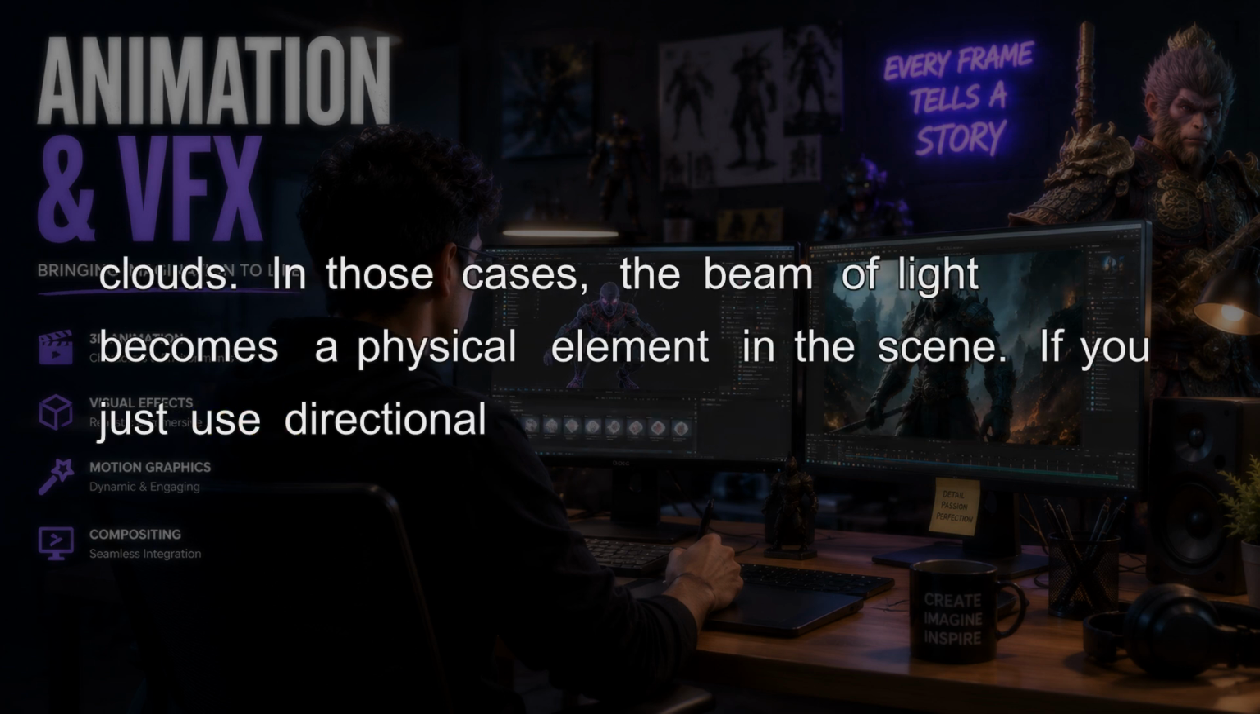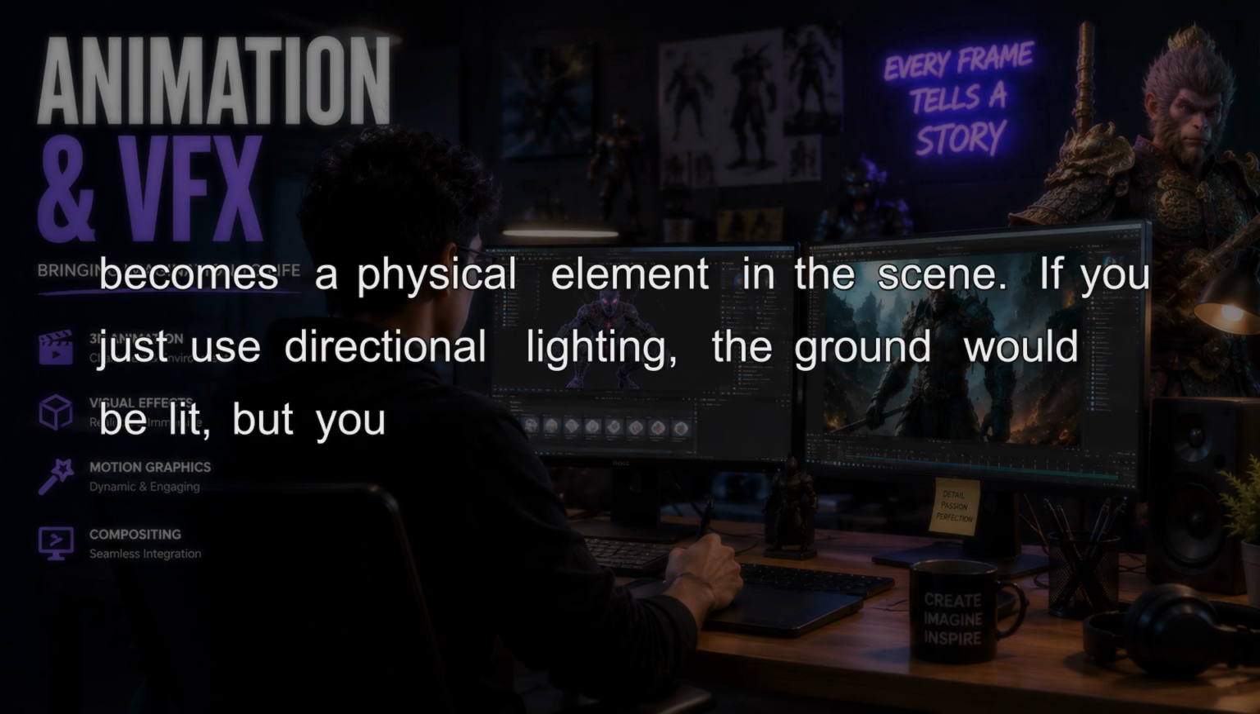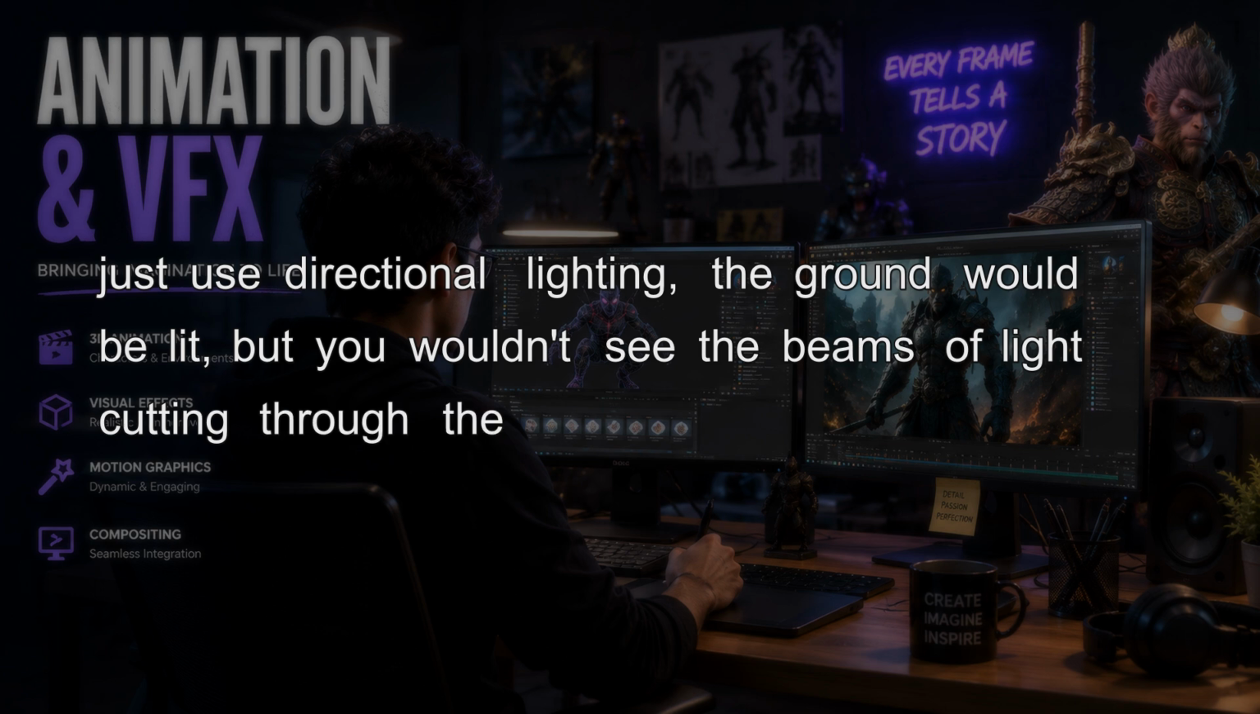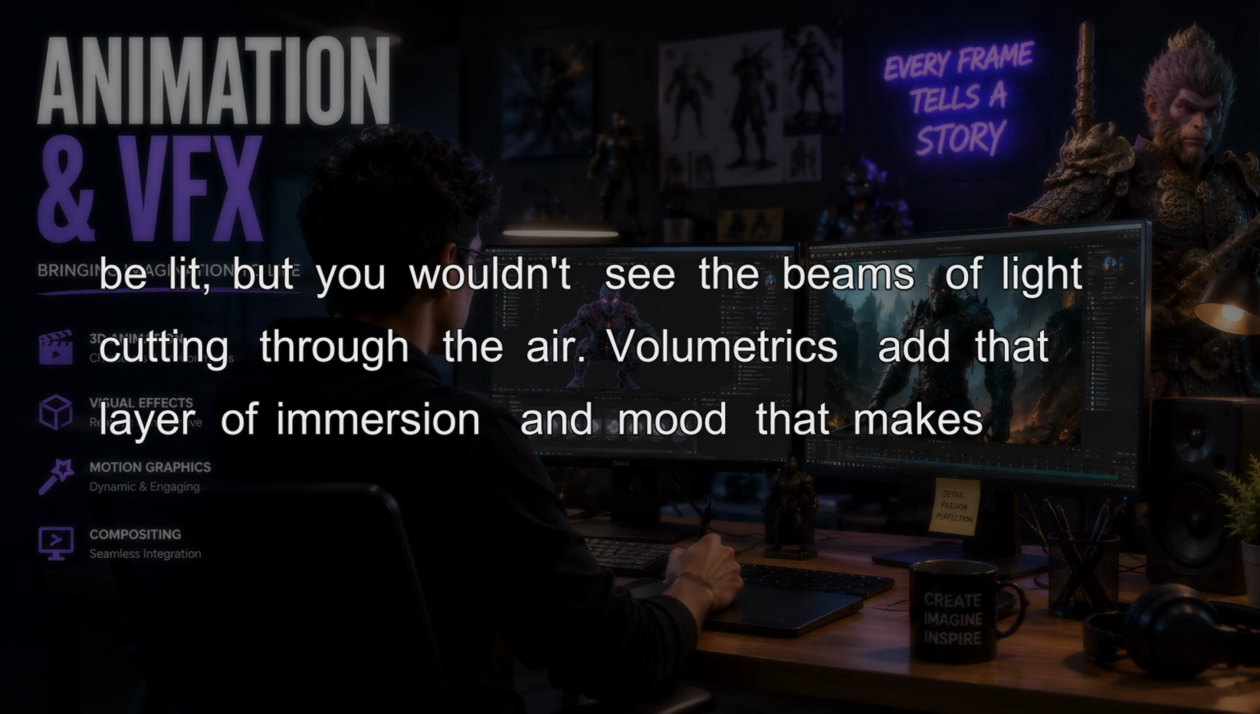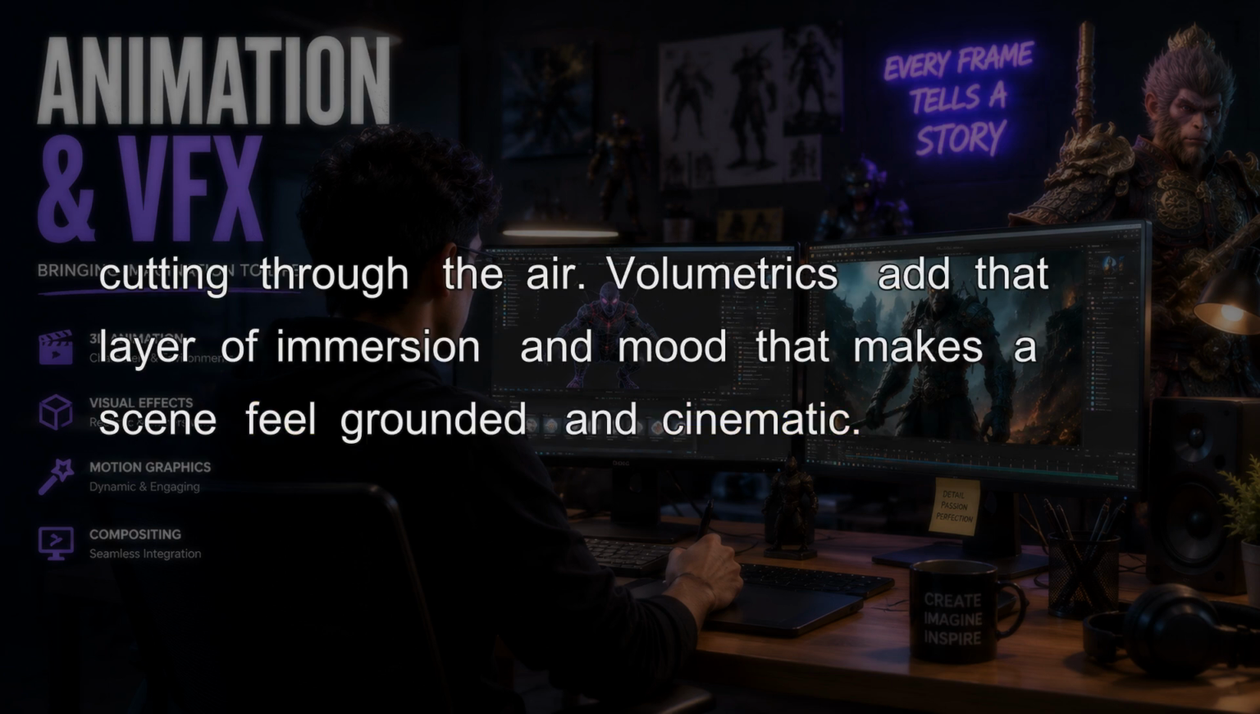If you just used directional lighting, the ground would be lit, but you wouldn't see the beams of light cutting through the air. Volumetrics add that layer of immersion and mood that makes a scene feel grounded and cinematic.